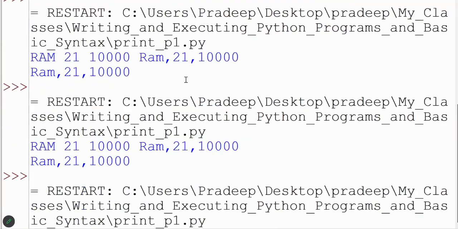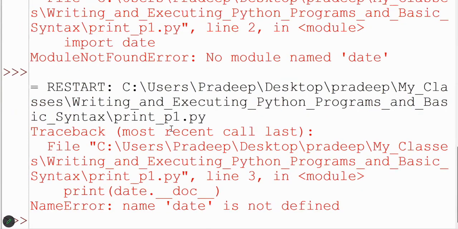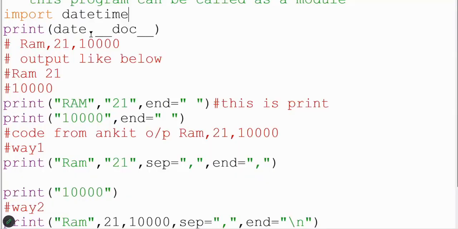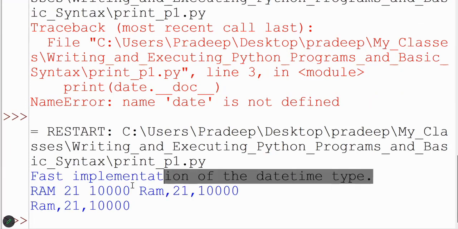Can you come again once for this underscore? What exactly is it? Yeah, I'll tell. I'll just show the output. Okay, what is this datetime? Not date, sorry. Date. So it's not date. Okay, a fast implementation of the datetime type.